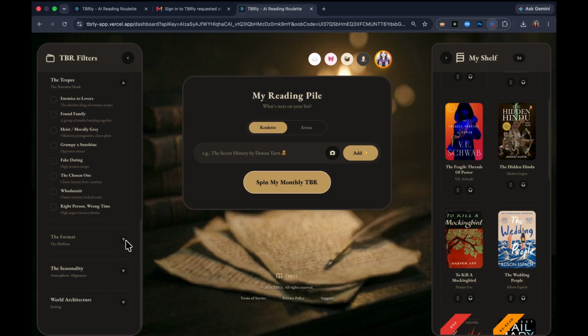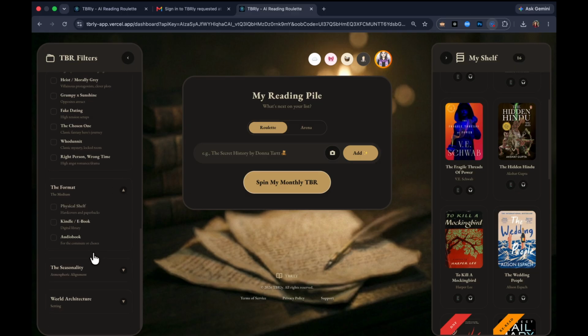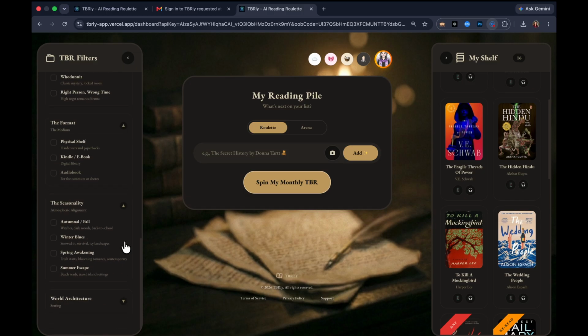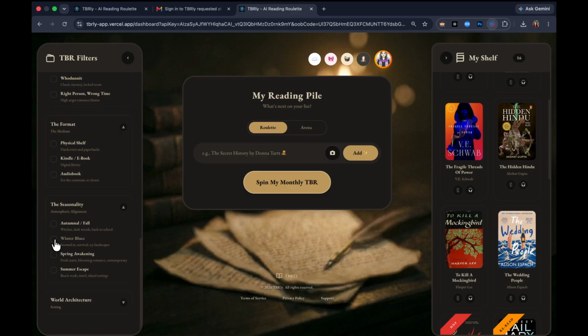If you're in love with format, like you want to finish an ebook or an audiobook on the way, you can choose accordingly. Or if you want it as per seasons, like it's fall weather or summer, something that depends on the weather, you can have that criteria. All you need to do is choose a book and click on spin my monthly TBR. Now we'll get to that, but let's explore the central part first.